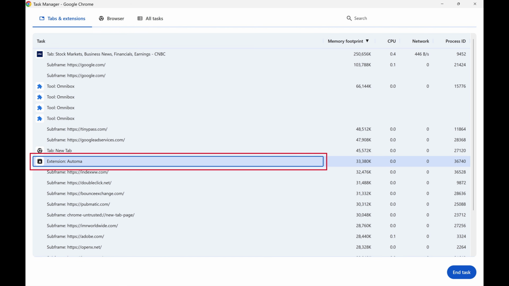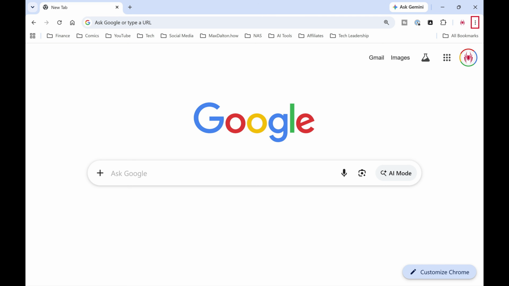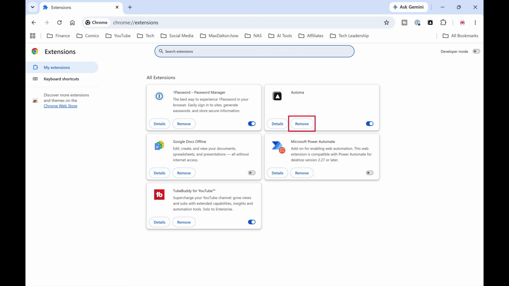You may see some extensions in this list. To remove memory-heavy extensions you see in this list permanently rather than closing them temporarily, click to open the 3 dots menu again, select Extensions, and then click Manage Extensions. Click the Remove button for any extensions you don't use regularly, as these run in the background and consume memory even when you aren't using them.